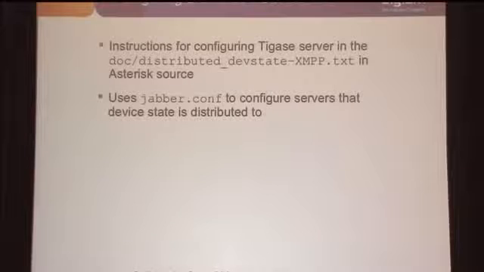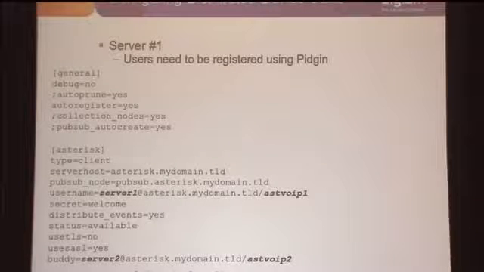Okay, perfect. So the instructions, I wrote it in the doc directory in this text file, which I believe is now going to be on the new wiki that was announced this morning, and uses jabber.conf to configure the servers. So we'll just take a very quick look at the configuration here.